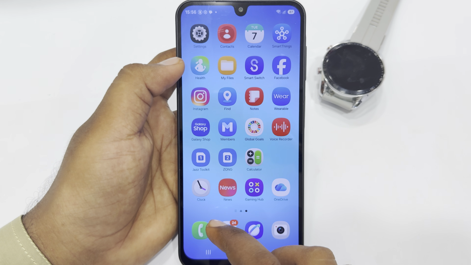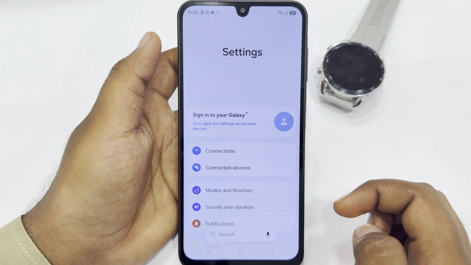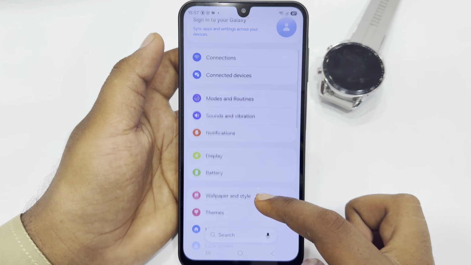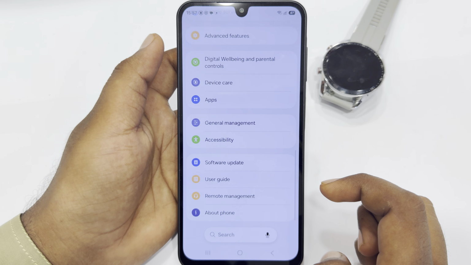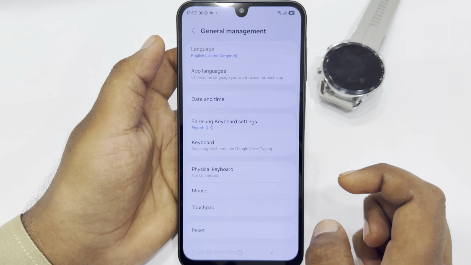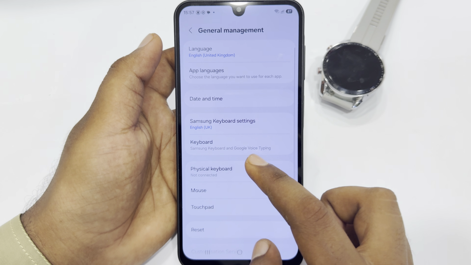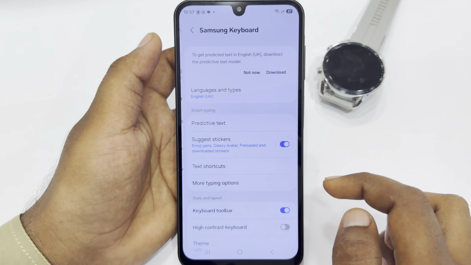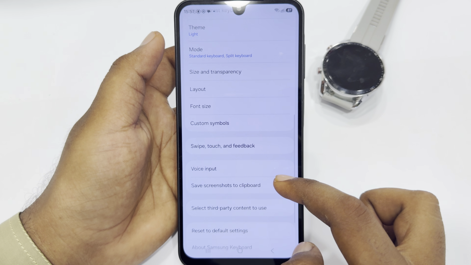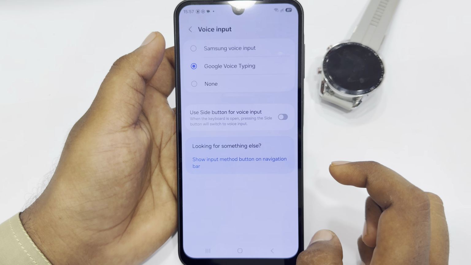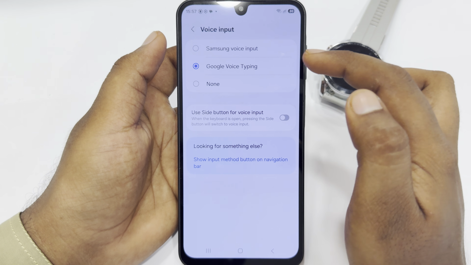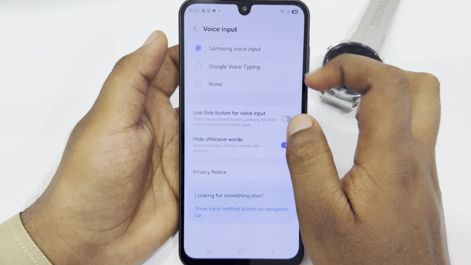You just have to simply open your settings app. Now once you are in settings, just scroll down until you find general management. Click on it. Here, further scroll down, you might see the Samsung keyboard settings. Select this and then select voice input from here. Now here in voice input, you have to select Samsung voice input.